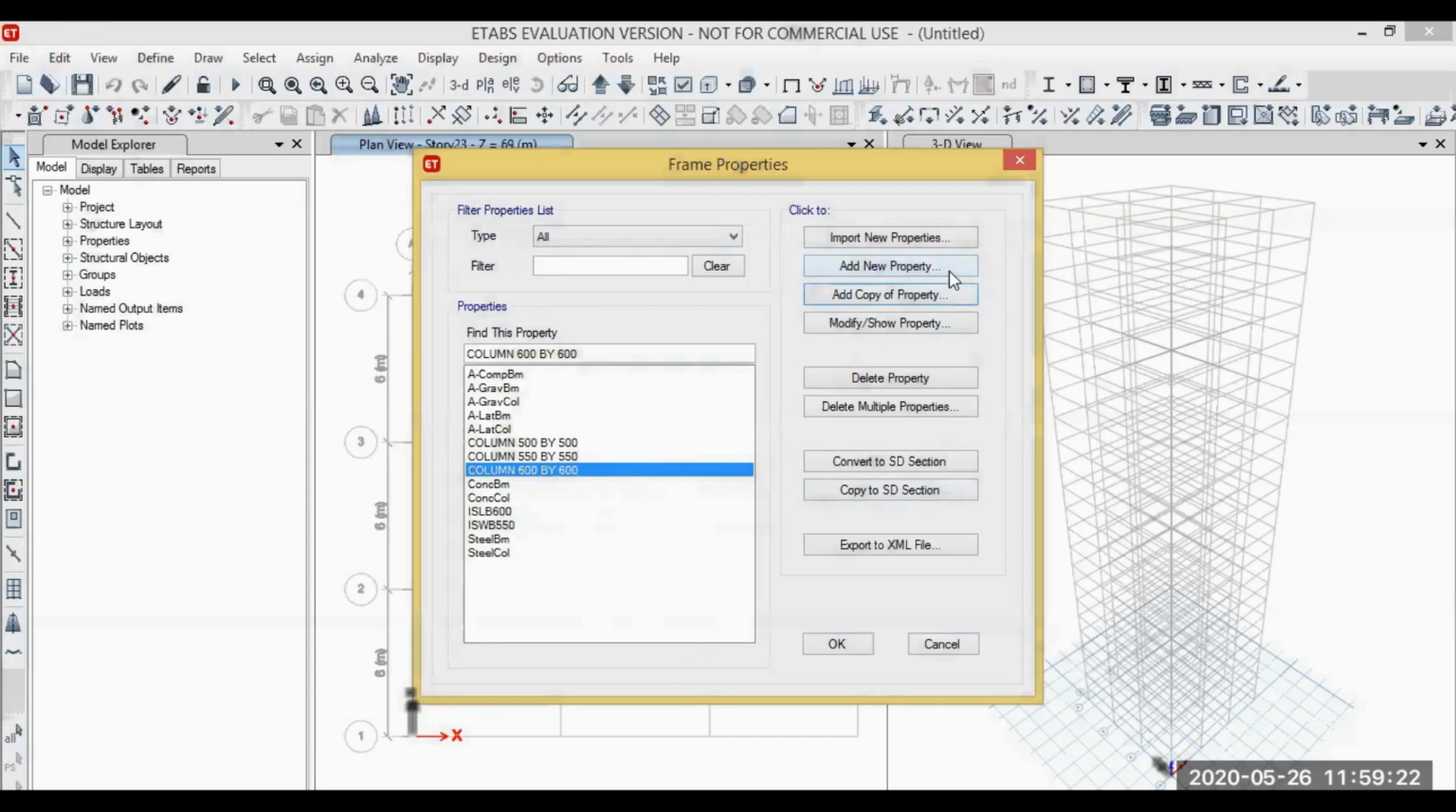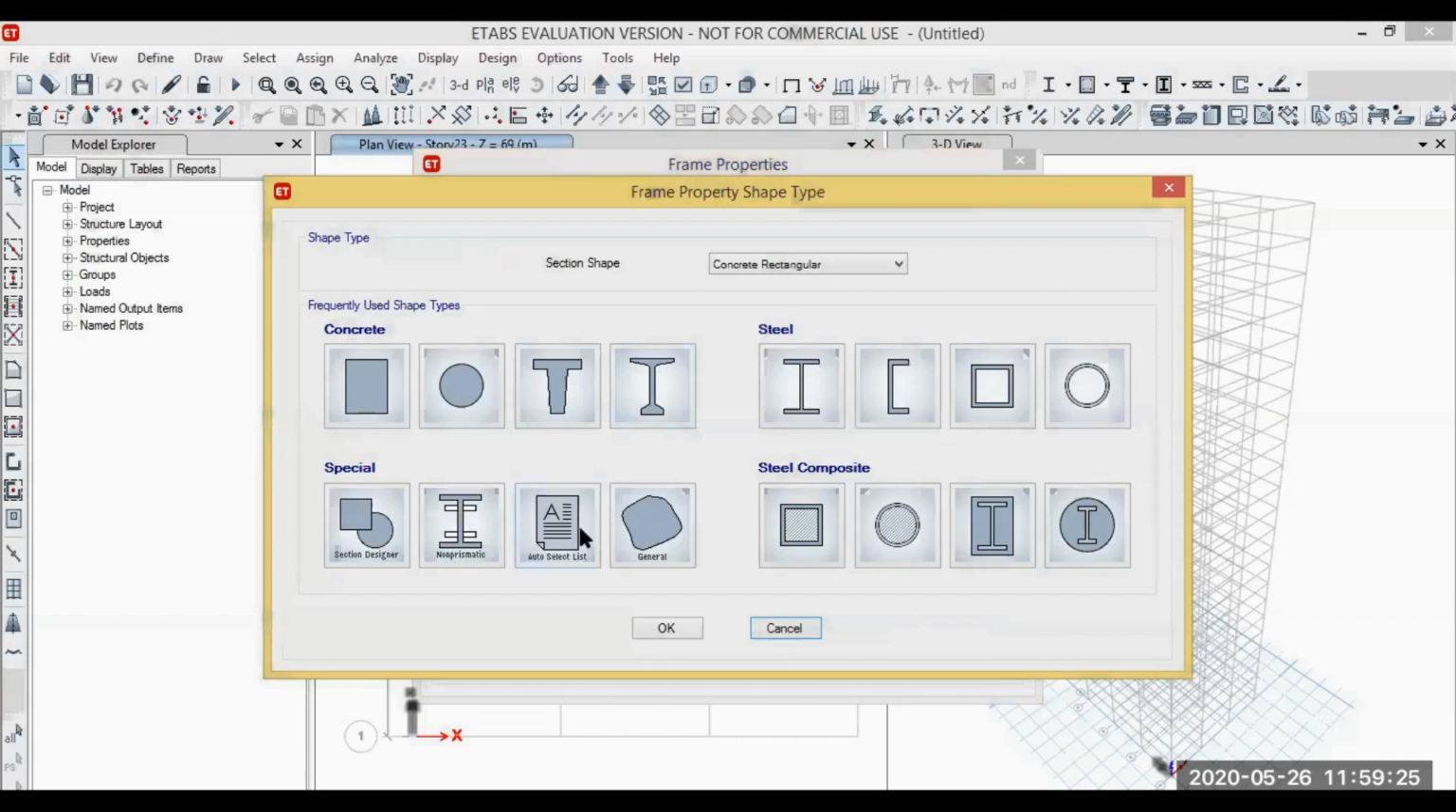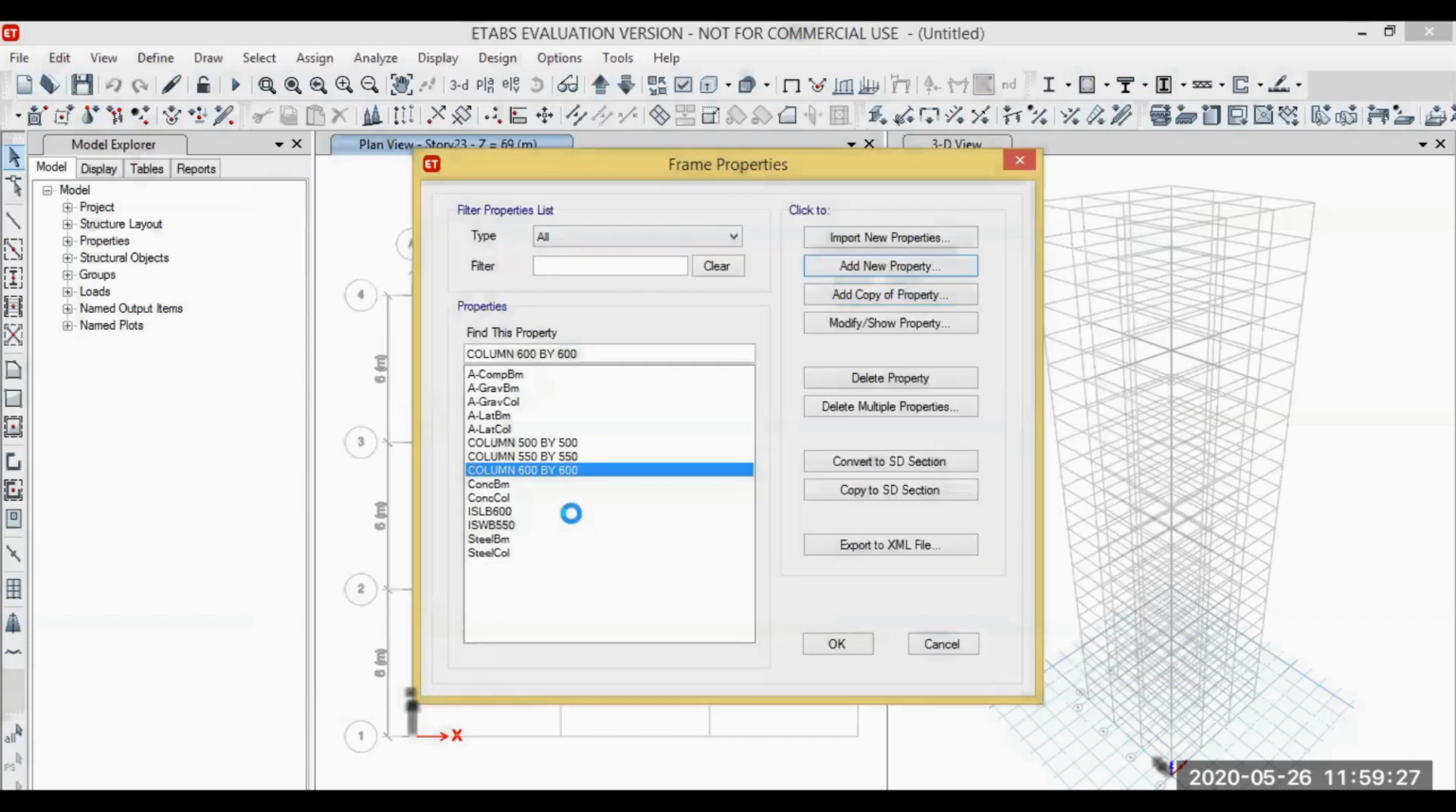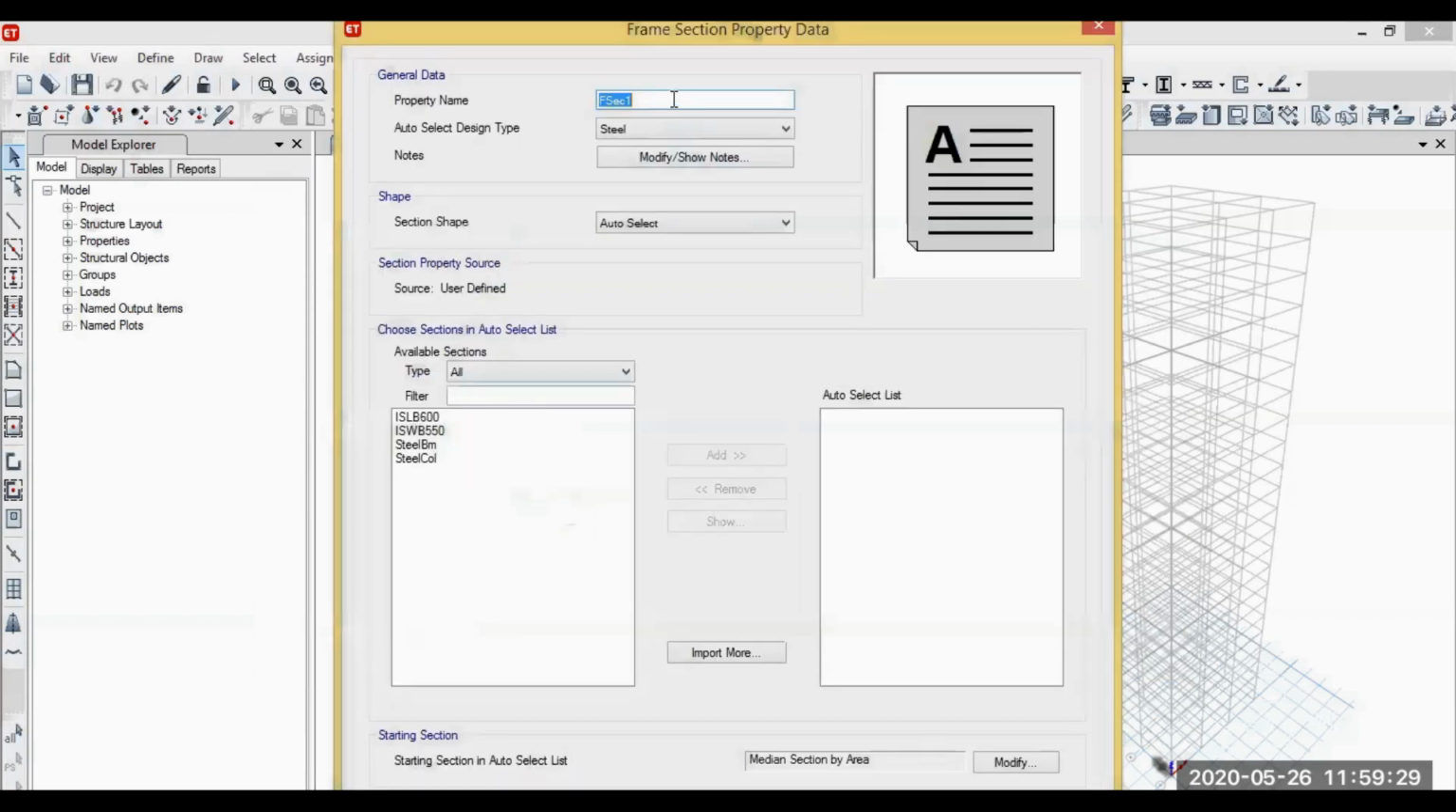So in this case, we click on add new properties and we go to auto select list. Let's say we name it auto select column. This is concrete. So here we have our three columns. We select all of them, add them to the list and we click on OK.